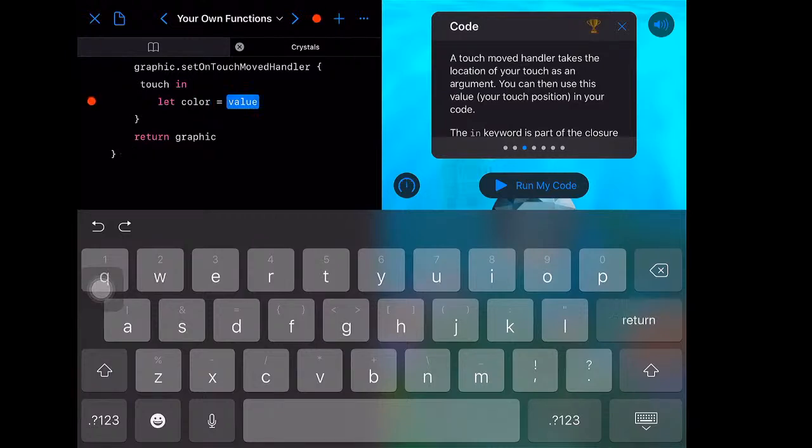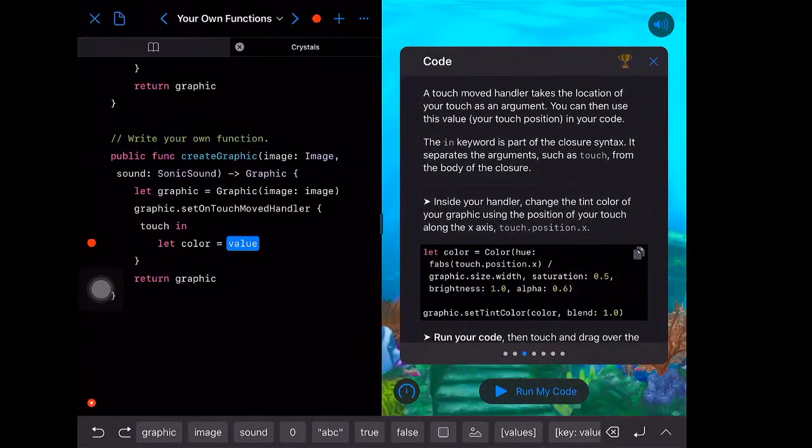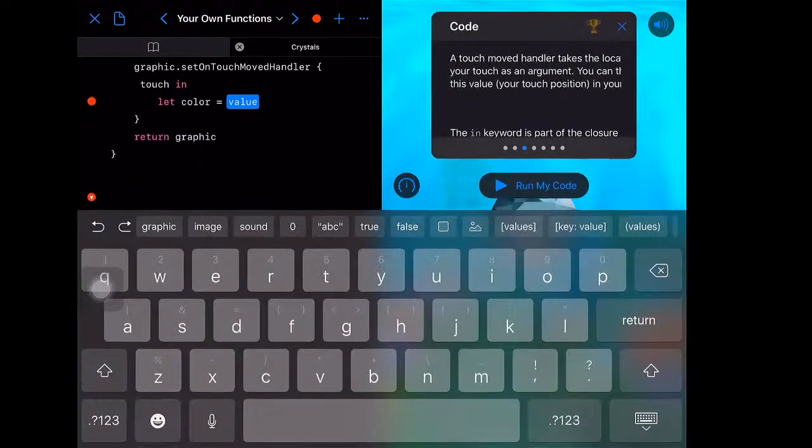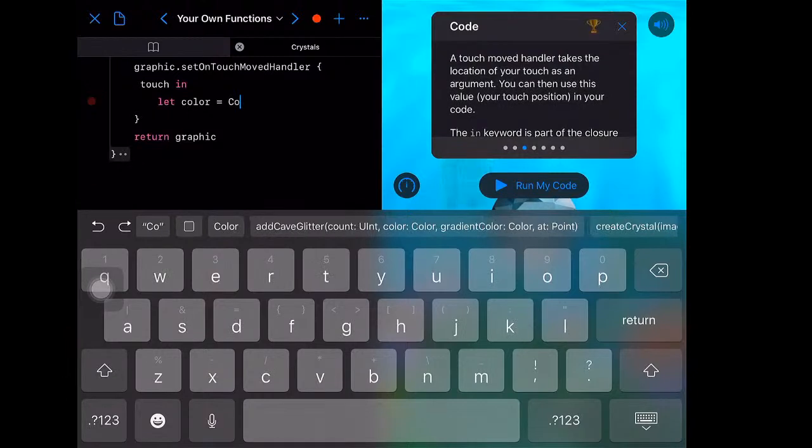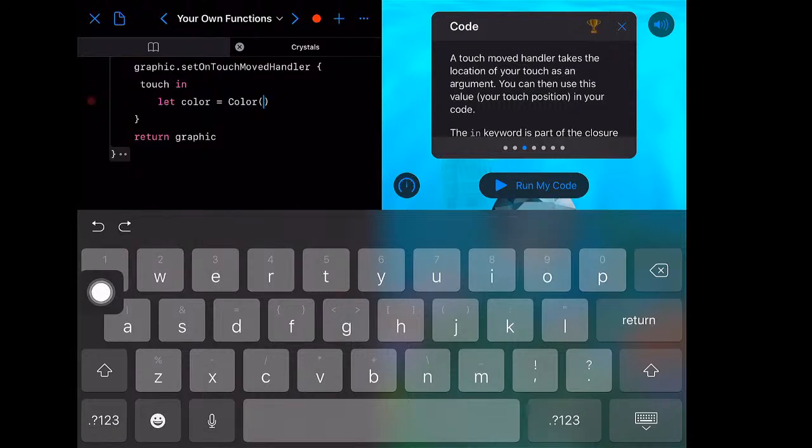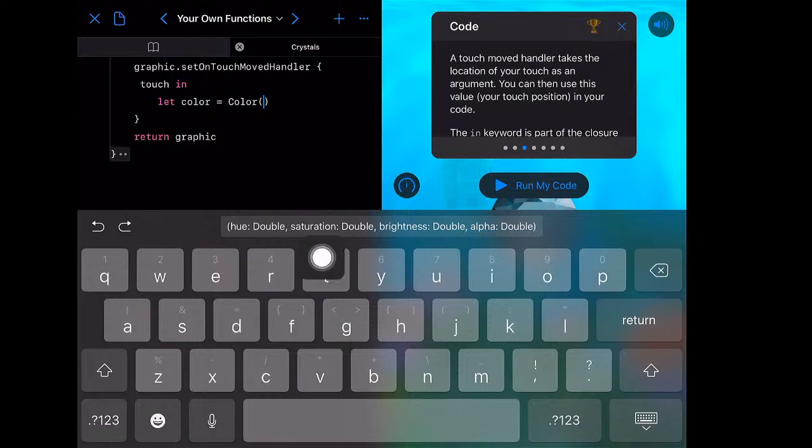equal. Okay, and then we have to create a color. So we're gonna do this. We're gonna start typing Color with a capital C because that's the type. I'm gonna tap on autocomplete. I'm going to tap on the parentheses. And this is our initializer for our color, with our hue, our saturation, brightness, and alpha. So we'll tap on that.